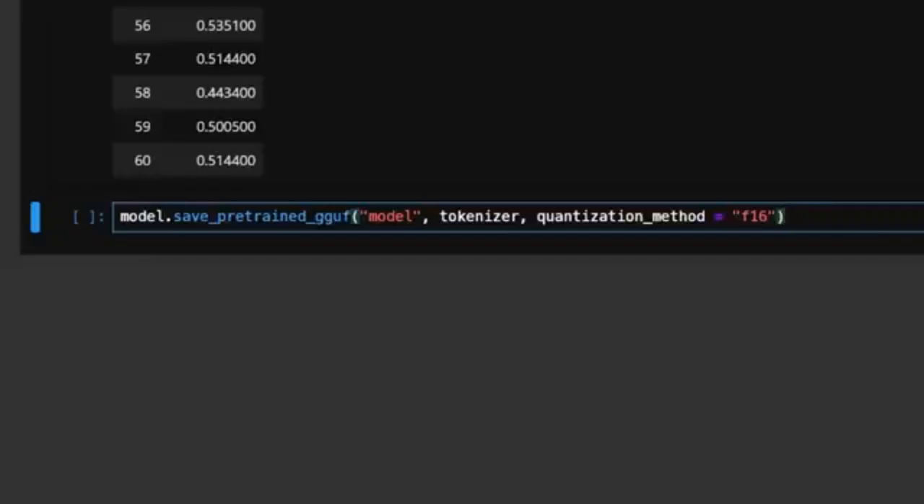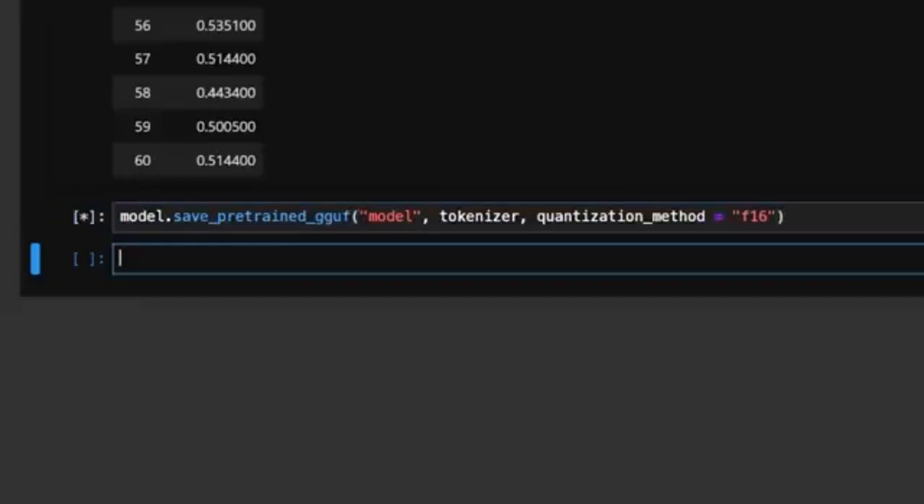Now, before we move on, we actually need to convert this into the right file type so that we can run this locally using Ollama. Luckily, Unsloth has a one-liner we can use to do this. After this is done, we only need to do one step to be able to run this with Ollama.